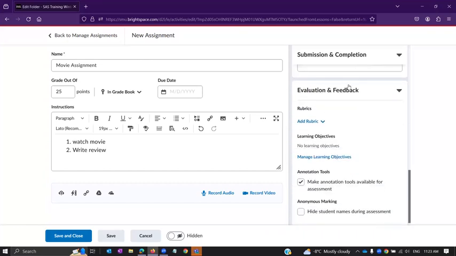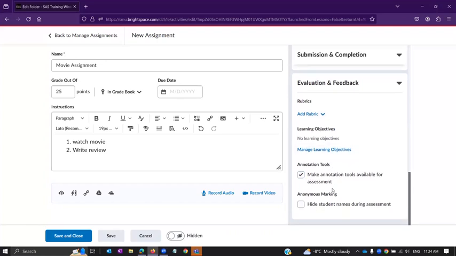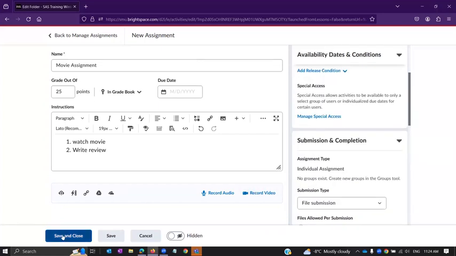And then under evaluation and feedback, there is rubrics. And so you can add a rubric if you have one. I don't think there's any in this course. And then learning, we don't deal with learning objectives here, so you don't have to worry about that. And we're going to always keep our annotation tools on. So once you're happy with all your settings, you just click save and close, and it's going to create the new assignment for you.